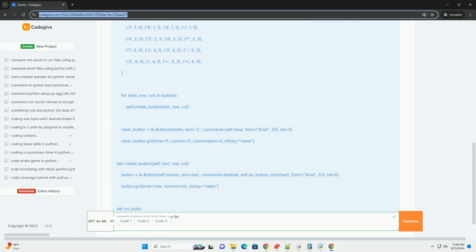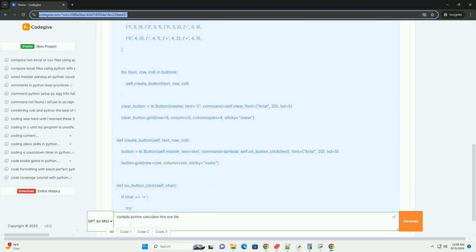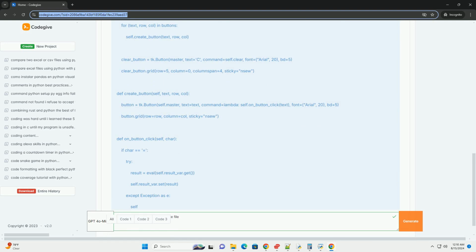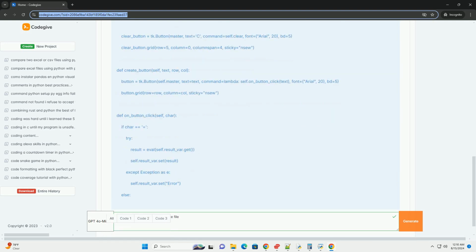Steps to compile your Python calculator. 1. Install the compiler tool. Choose a tool that suits your needs. For this guide, we'll use PyInstaller as an example. You can install PyInstaller via pip. Open your command line interface, CLI, and run pip install pyinstaller.